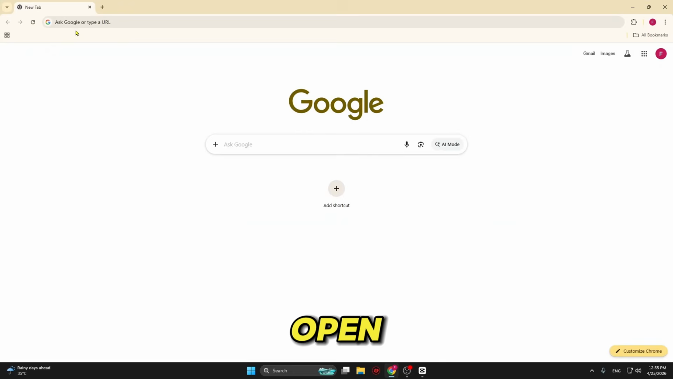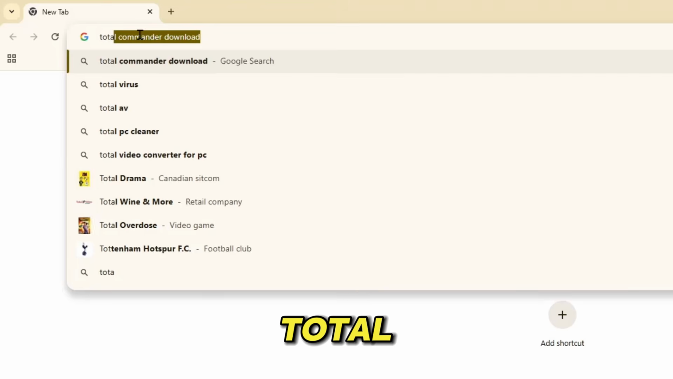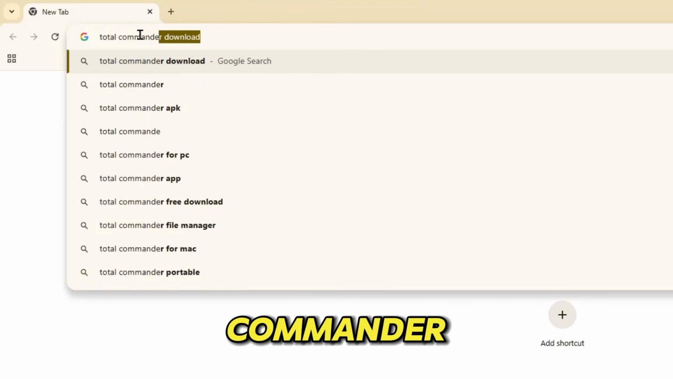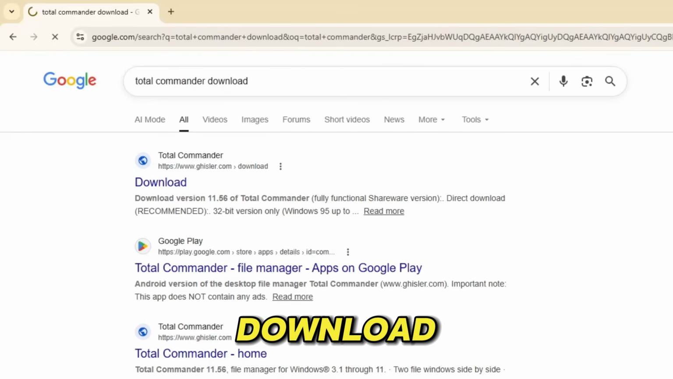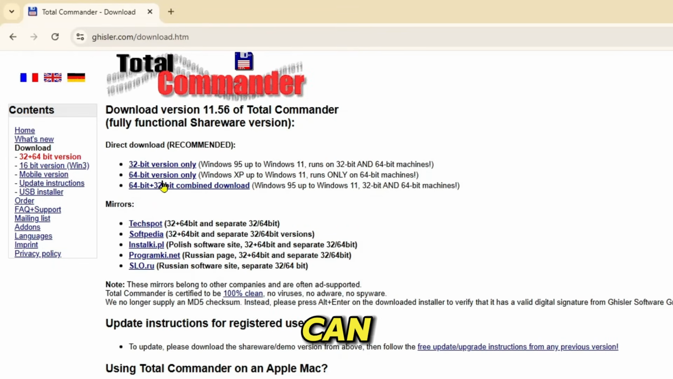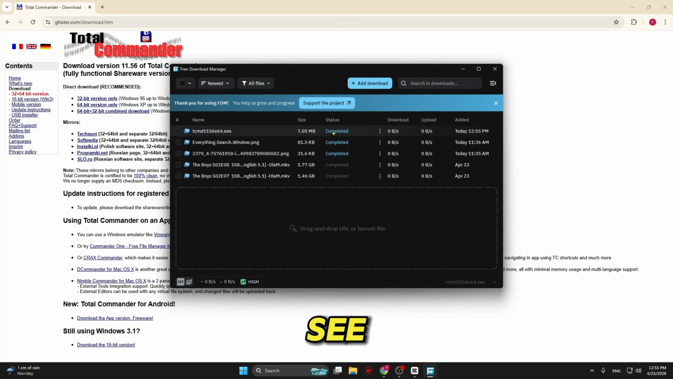It's very simple. You have to open any of your favorite browsers and then you can simply search here Total Commander and click on the download. Click on the download and you can simply see the 64-bit version only. So if you click on that, click on the download. You can see the download has been completed.